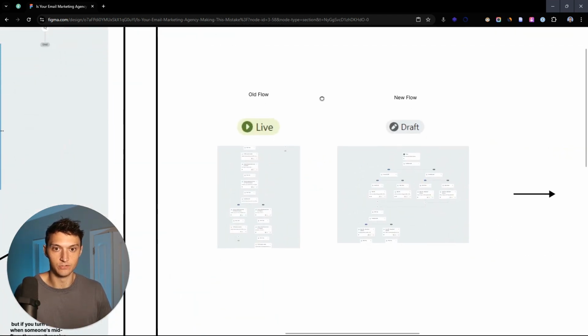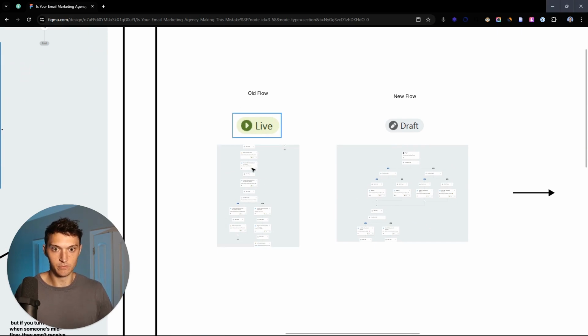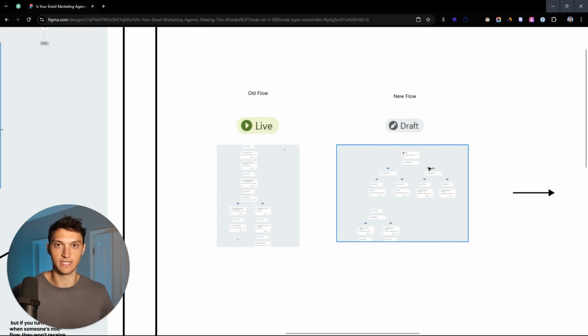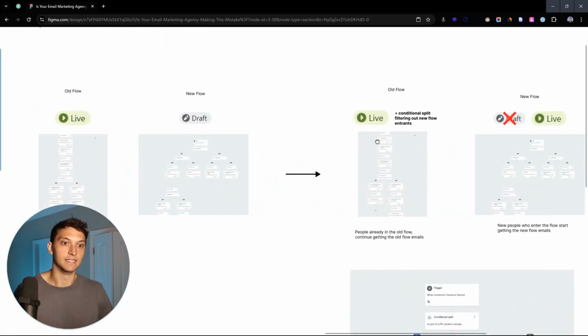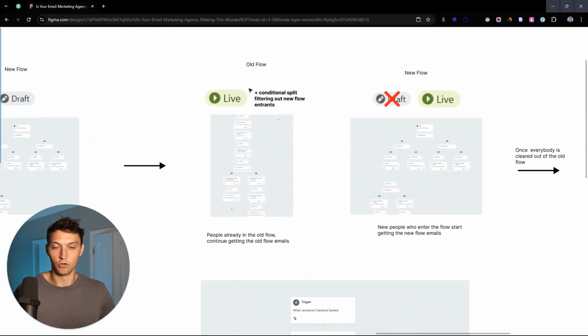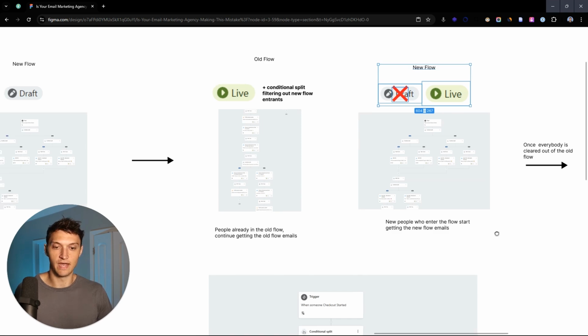So what you need to do is start with your old flow. It's going to be live. Your new flow, once you set it up, is going to be a draft. Instead, you need to take the old flow and it'll still be live, but you have a conditional split filtering out new flow entrants. And then you take your new flow and you also set it live. That way, the way you can set up this conditional split means that people in the old flow are continuing to receive the old flow emails.